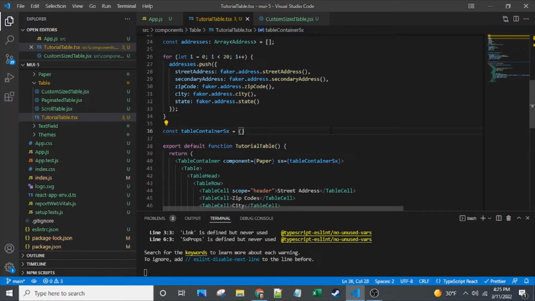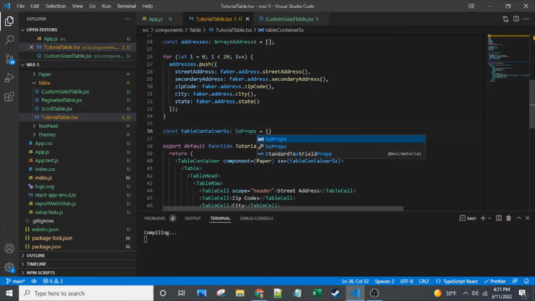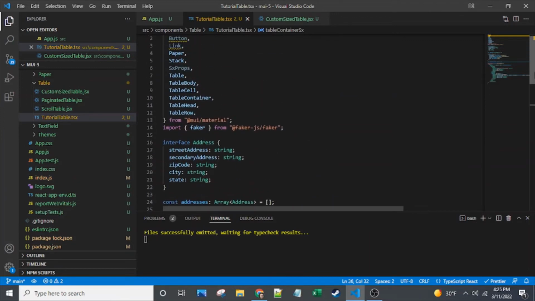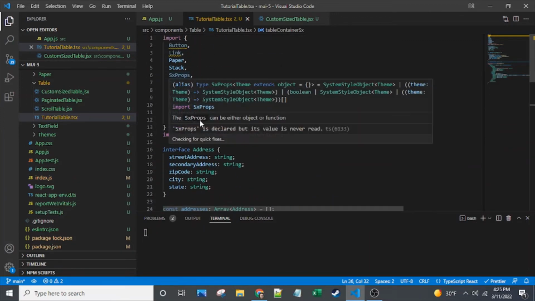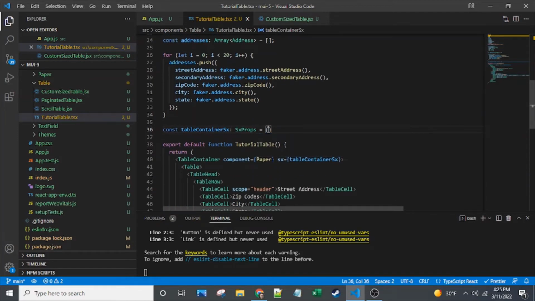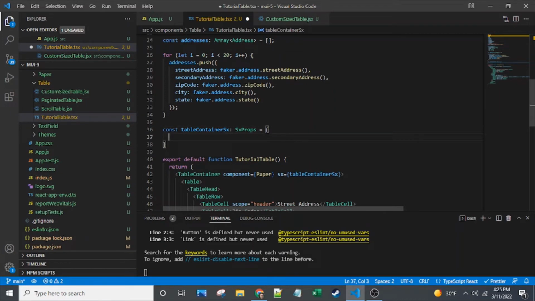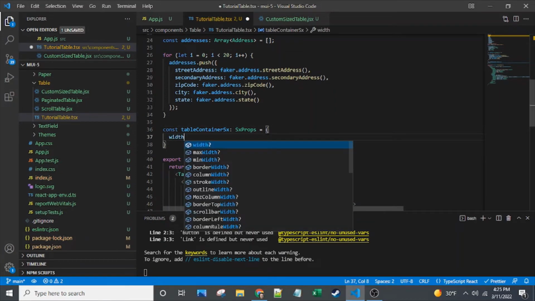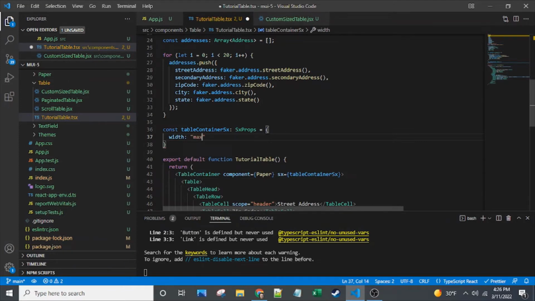So what we want to do there, first we're going to give it its typing. So anytime that you're using TypeScript with SX props, well, quite simply, the typing just goes like this. That's all there is. So you can see that I imported that up here from MUI material. So next up, let's start with some simple things. First thing that I'm going to do is I'm going to set a width of max content.